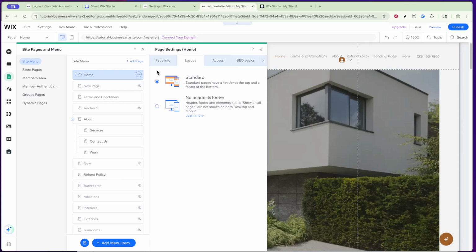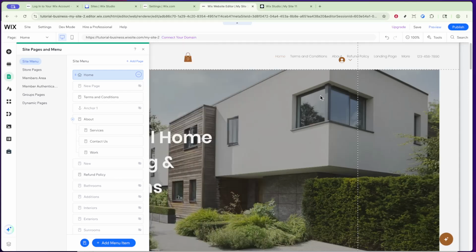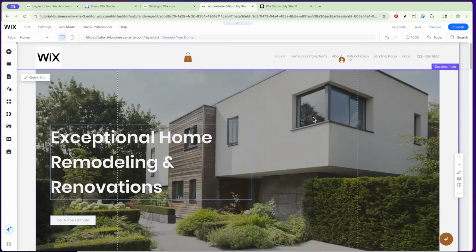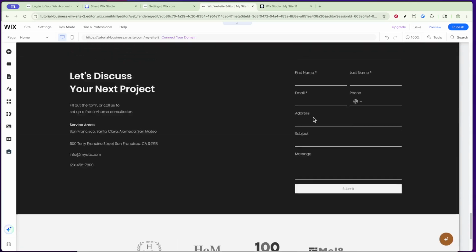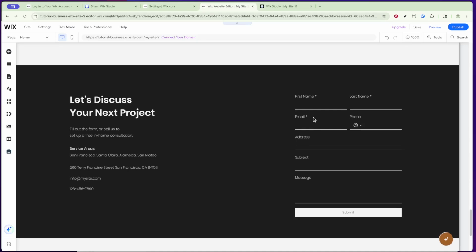Now scroll down to the very bottom of the page within the editor. This is where you'll find the footer section. The footer is a distinct area at the bottom of your website, separate from the main body of your page. Click on the footer section to begin editing it.